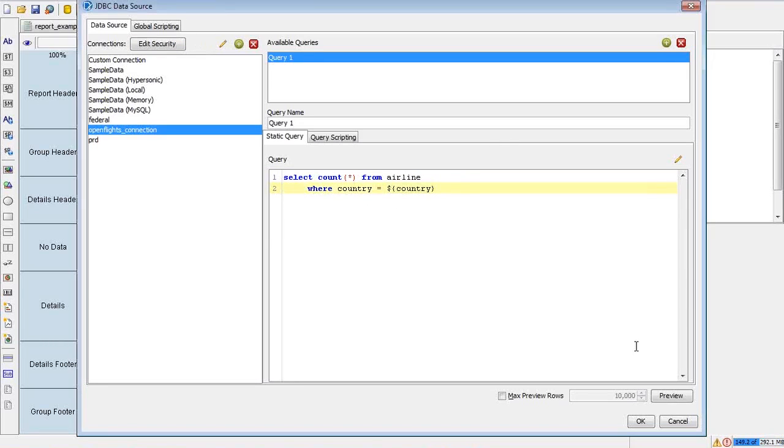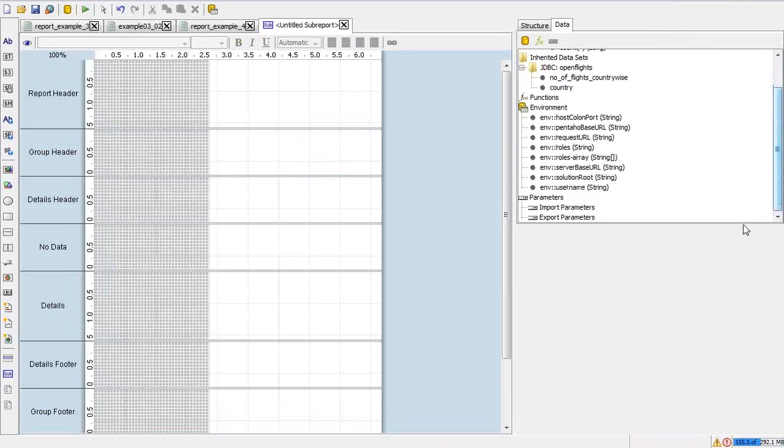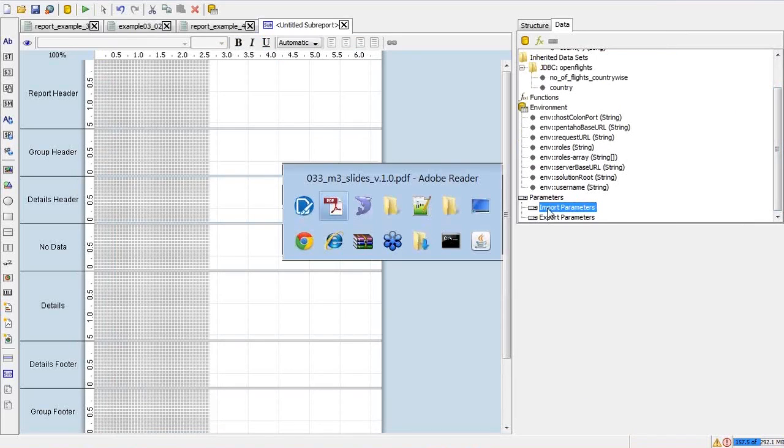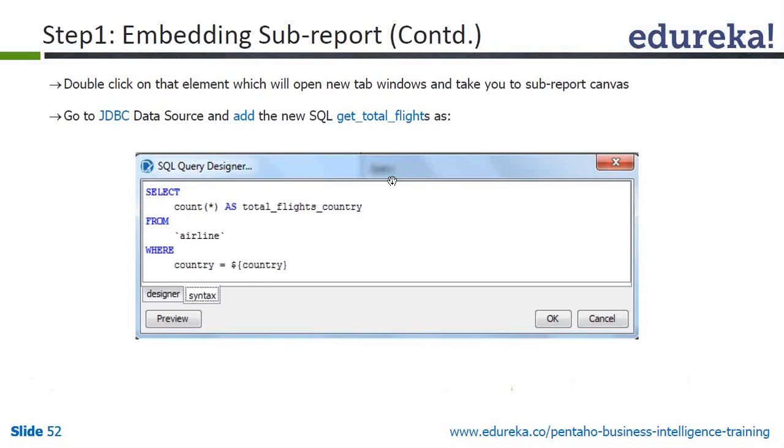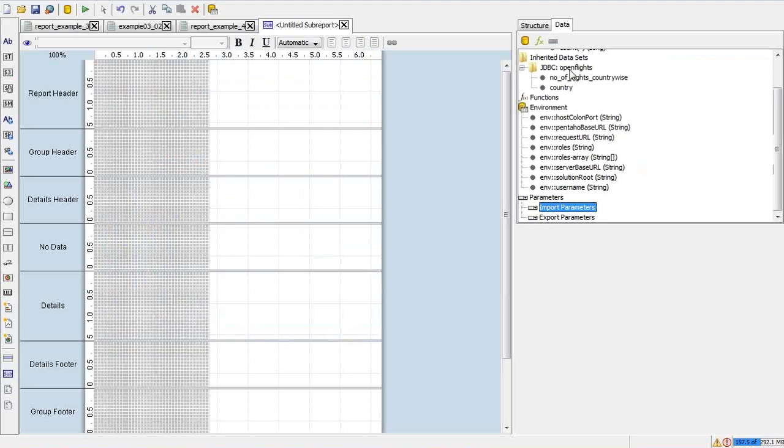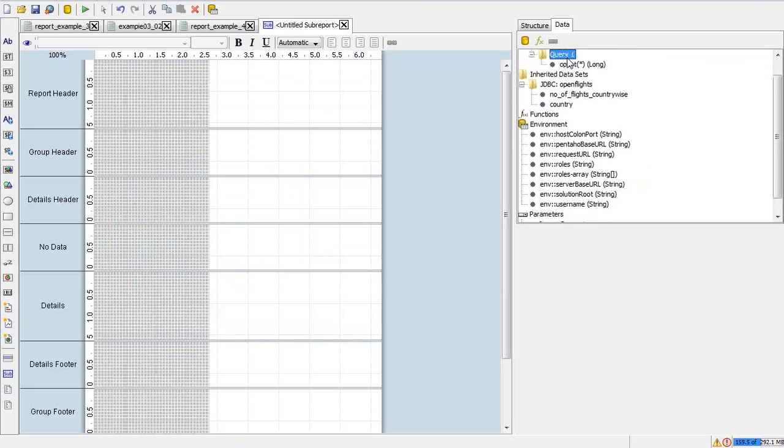So for that purpose, we will have to configure the parameter. So here we have added the query get total flights. Okay, so we'll rename it to get total flights.